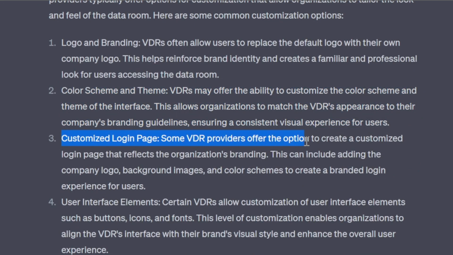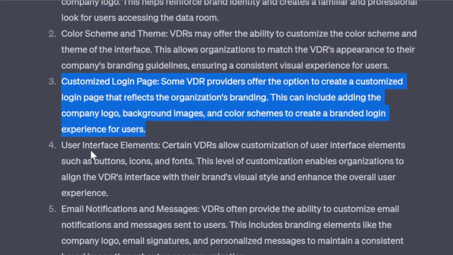Number 3. Customized login page. Some VDR providers offer the option to create a customized login page that reflects the organization's branding. This can include adding the company logo, background image, and color scheme to create a branded login experience for users.